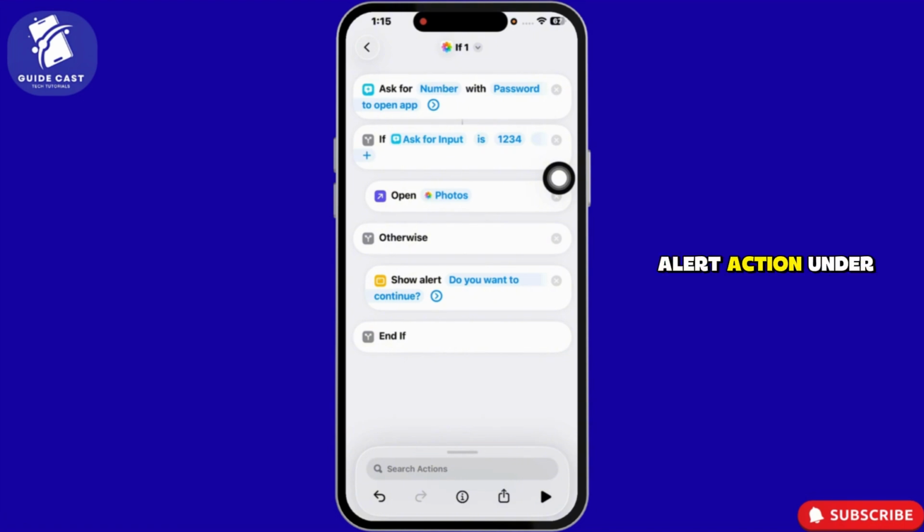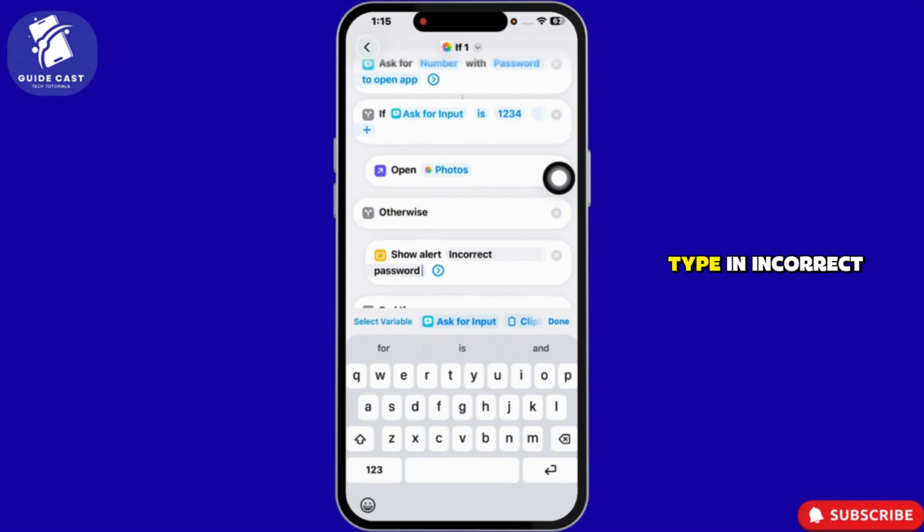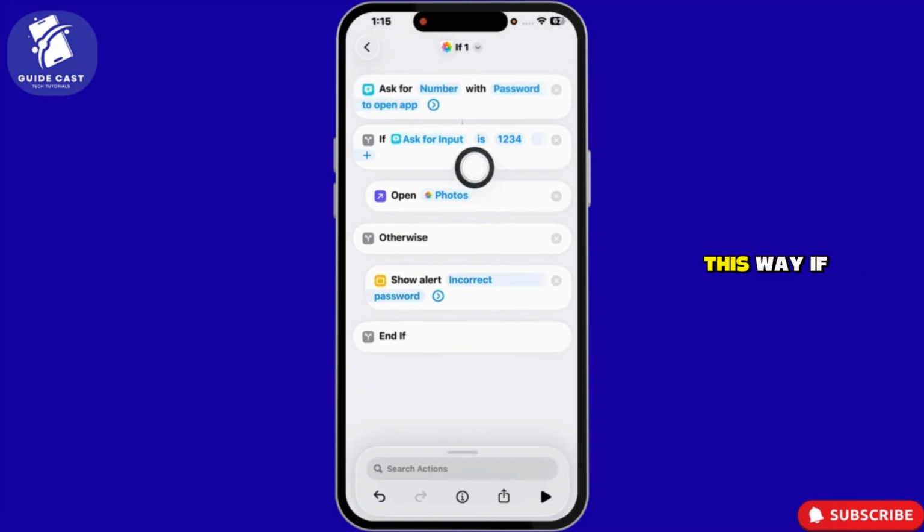Drag the Show Alert action under Otherwise. In the option Do you want to continue, type in incorrect password. This way, if someone enters wrong password, they will send you the alert instead of getting into your Photos app.